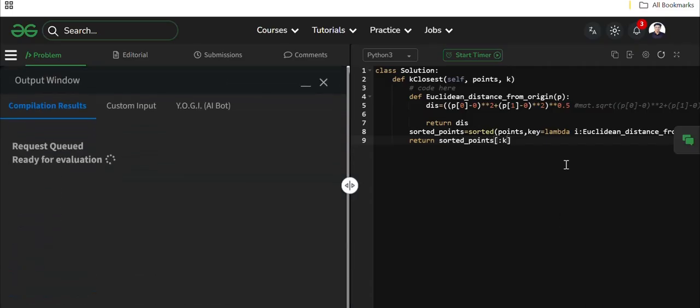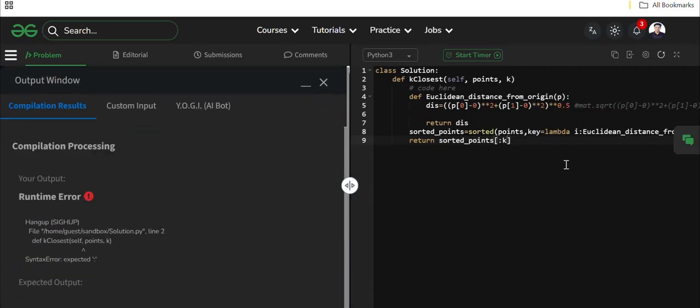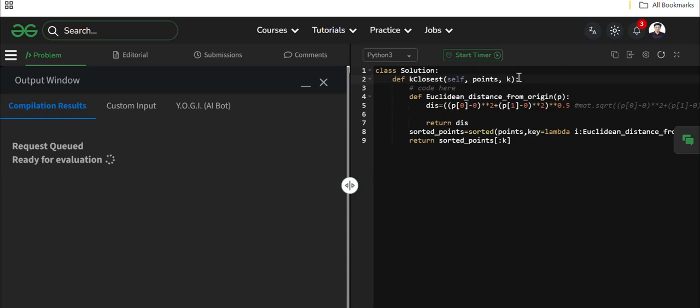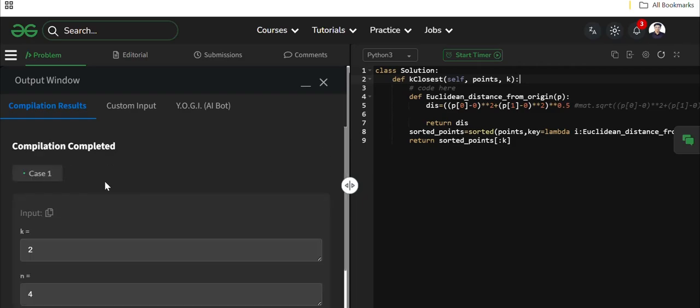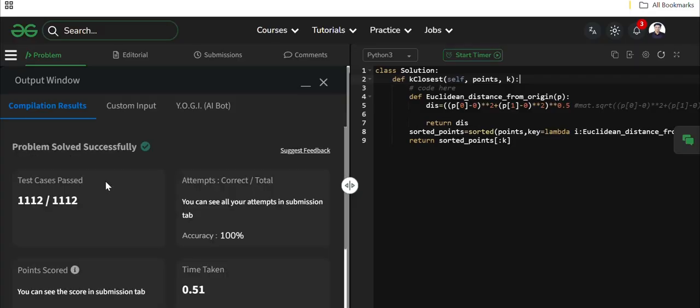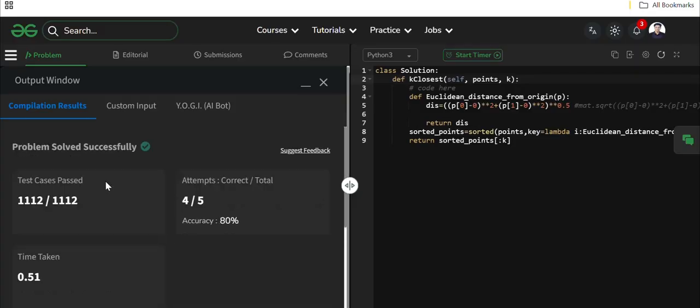Let's compile and run and check. We got some error here. Oh, the sample test case is passing. Let's submit this solution now. It's passing all the test cases.